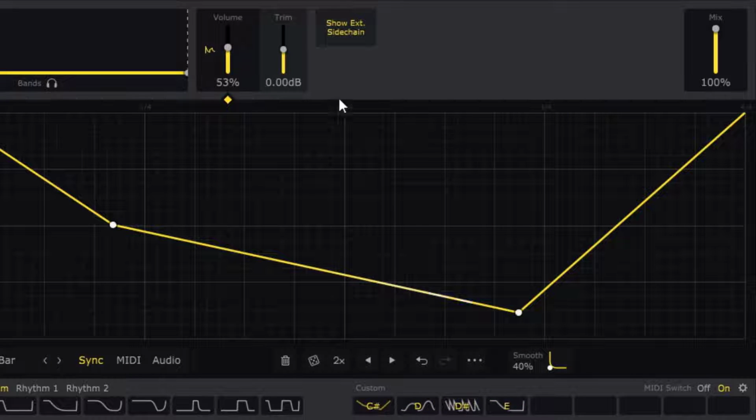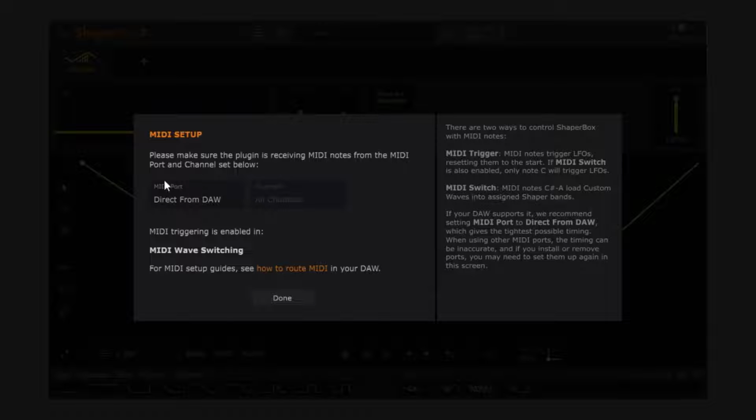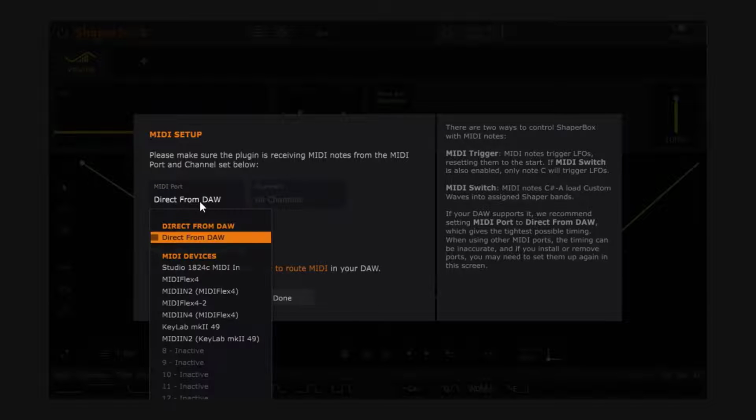You can even create an external MIDI clip, and this can listen to that MIDI information to change between the different waveforms. If you go to this section, it's going to let you know what you're using for MIDI triggering. You can use it directly from the DAW. It depends on every DAW. But if you go there, it's going to give you all the devices that you have connected.